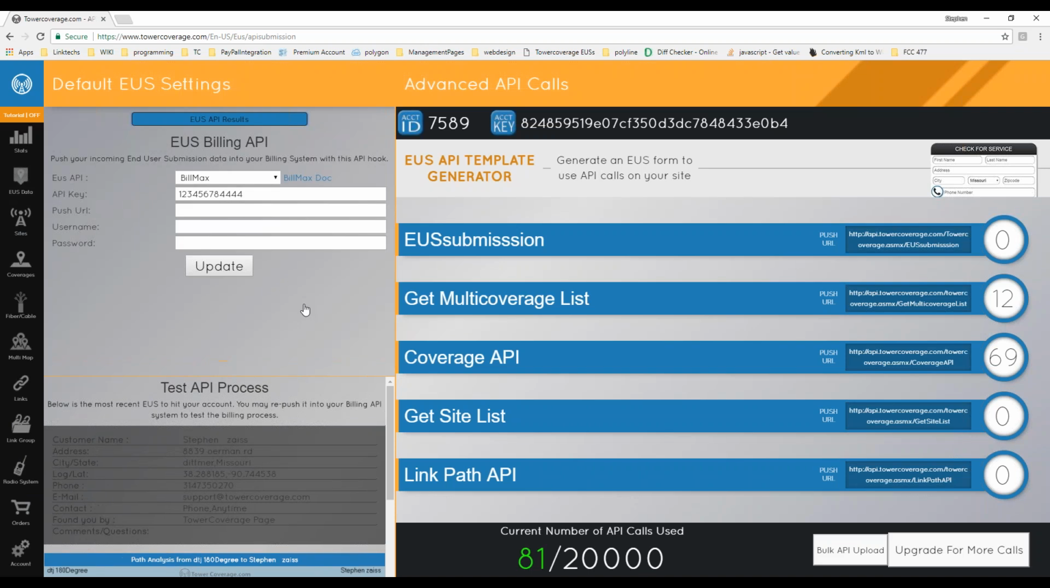In your API settings, there are several different things. This is where you'll track your API calls if you're using the API. The iframe does not consume any API calls from your account. The EUS billing API also does not consume any API calls from your account. There are several features that use API calls: a bulk end user submission reprocess uses them, and if you bulk update your coverages, it will also use them.